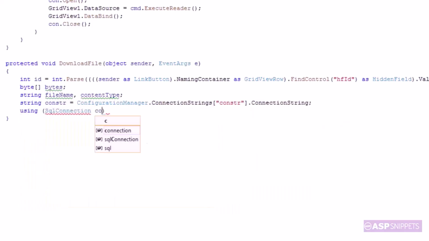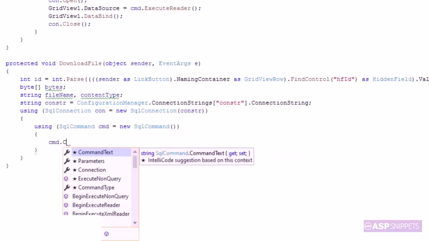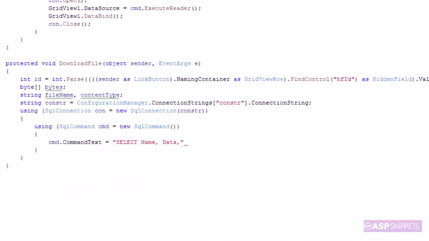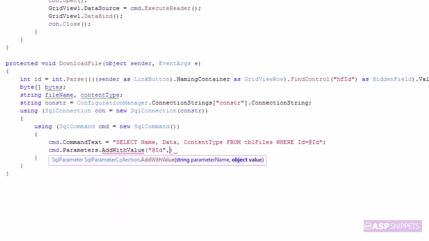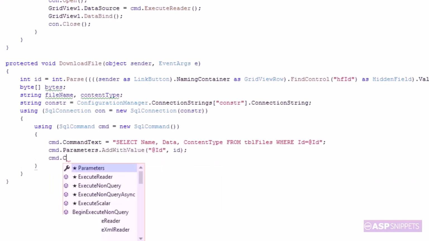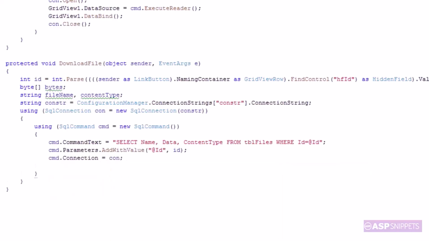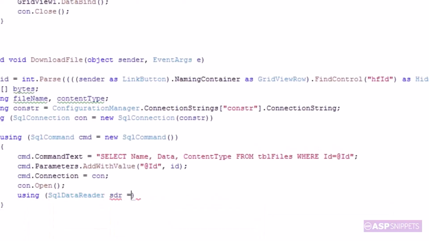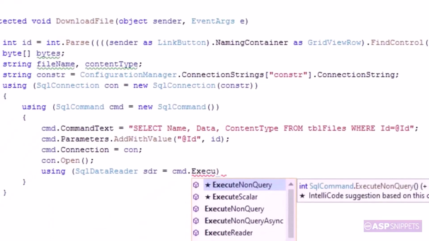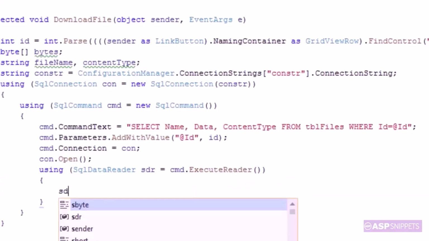Then I have created the SQL connection object using the connection string. The next thing I'm doing is creating the SQL command object. I'm setting the SQL query which will be used to fetch the records from the table. I'm adding the ID parameters to the SQL command object. The next thing, I am setting the connection. Here I am making use of SQL data reader to fetch the records from the database table. The SQL data reader is generated from execute reader function of the SQL command object. The next thing I am doing is reading data.